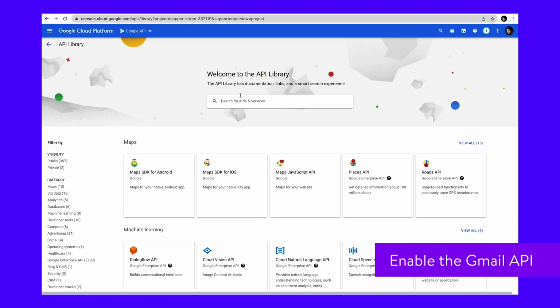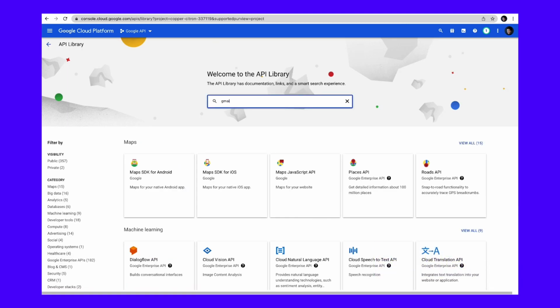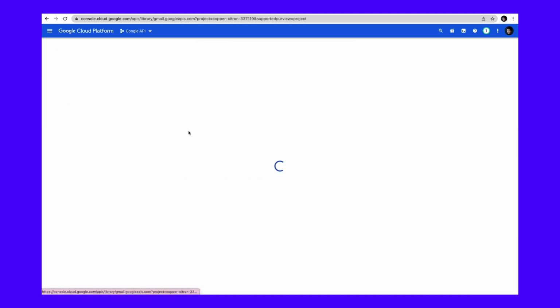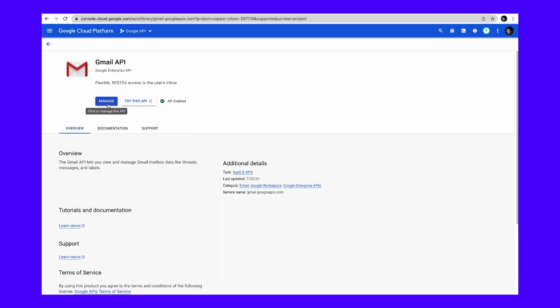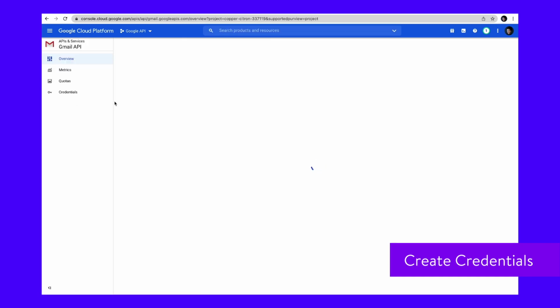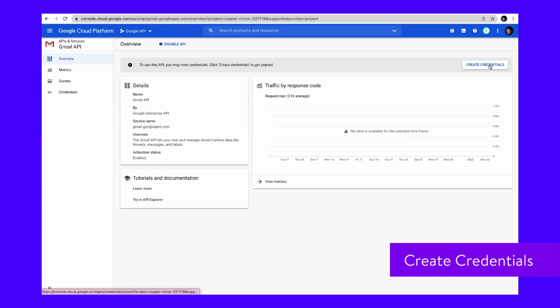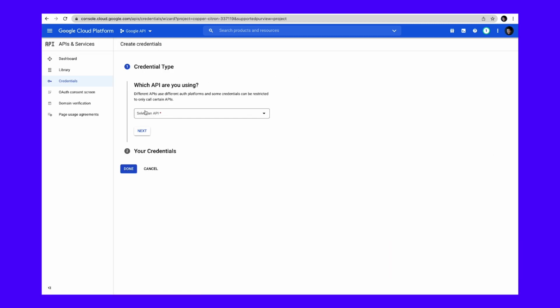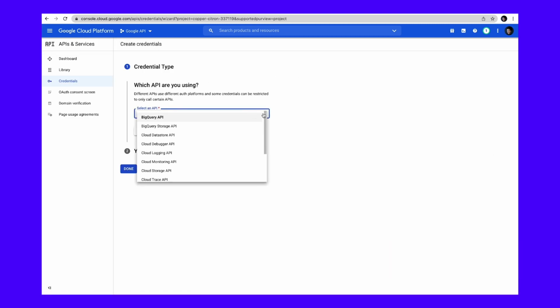On the next screen, search for Gmail and choose the Gmail API result. Then, click Enable in the full Gmail API page. Now, you should be in a dedicated interface for the Gmail API. Click the button to Create Credentials. Fill out the Find Out What Credentials You Need form using the following information.